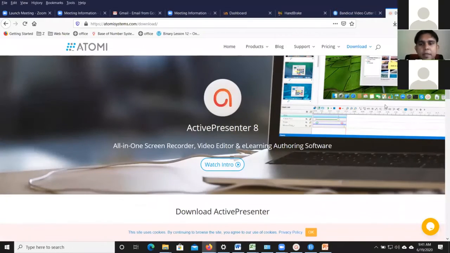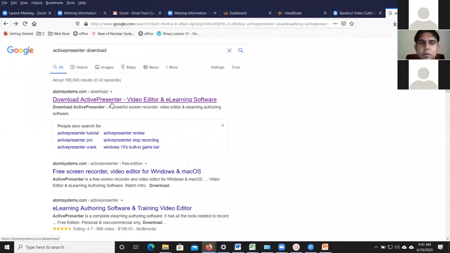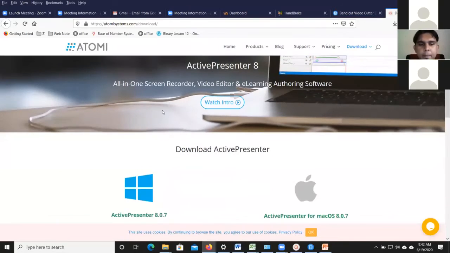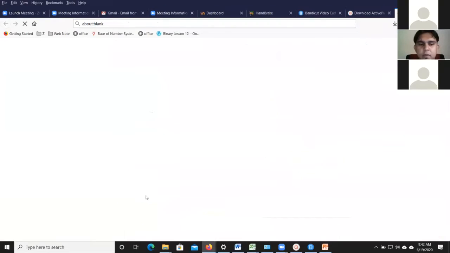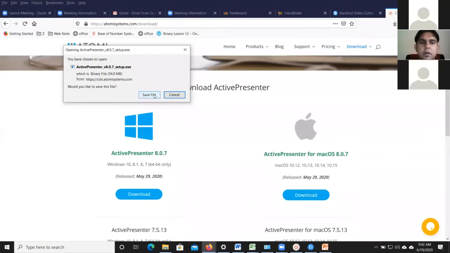This is their website, and normally if you want, we can give you some links that you can use the pro version freely. We'll let you know about that later. So this is the website. You can search for Active Presenter download, and you will have this link. Click there, and you can download Active Presenter for Windows. Download and save the setup file.